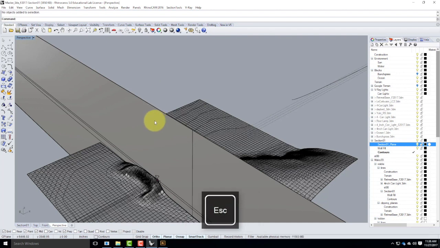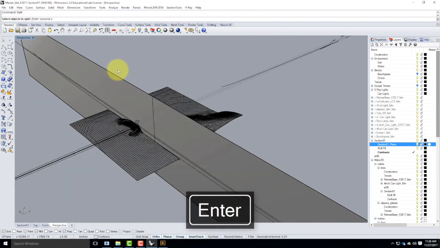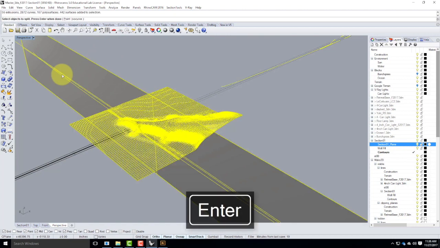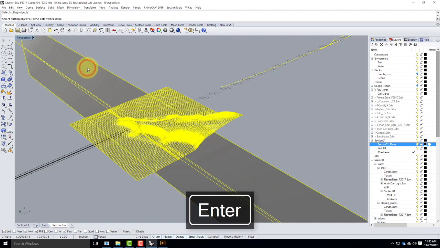They're all exploded. Now it's time to do the split. So I'm going to type split. Select objects to split. It's going to be everything, so I could actually type all here, except for that big plane. So I hold down Control and deselect it. I'll go ahead and hit Enter. Select cutting objects. It's going to be that big plane. And I'll go ahead and hit Enter again.